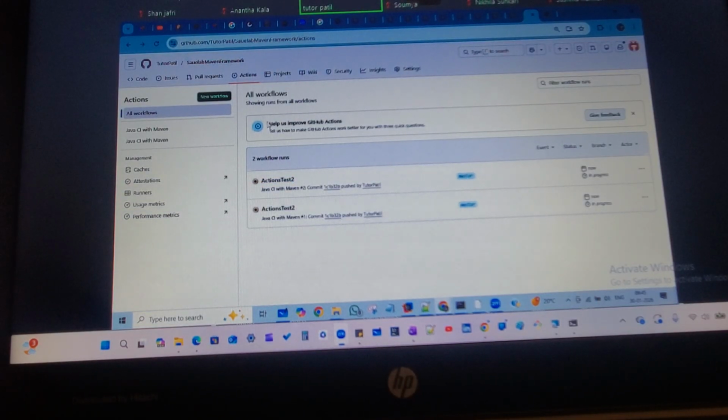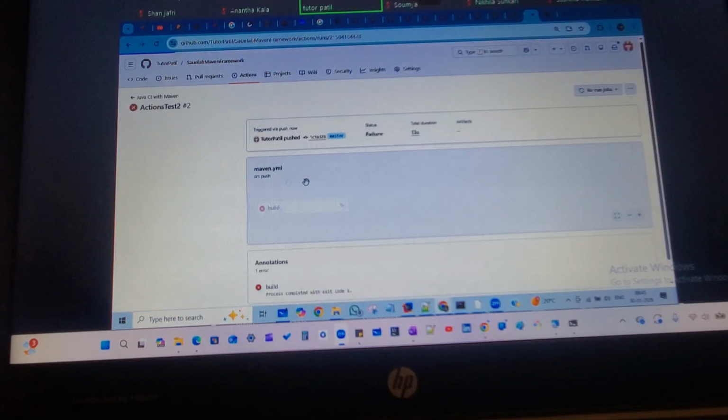No Jenkins now. No Jenkins, forget Jenkins. Why? Because it has started running now. Hopefully it is running, I'm not sure. But you got the concept, okay? Whether it's passed or failed is a different story.